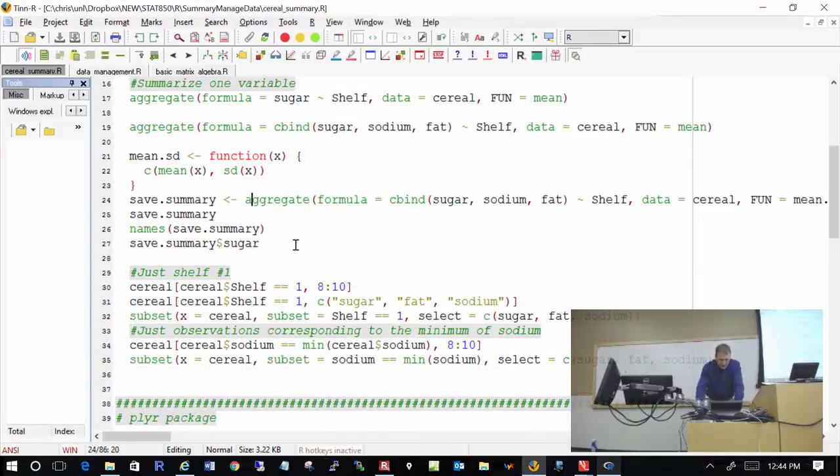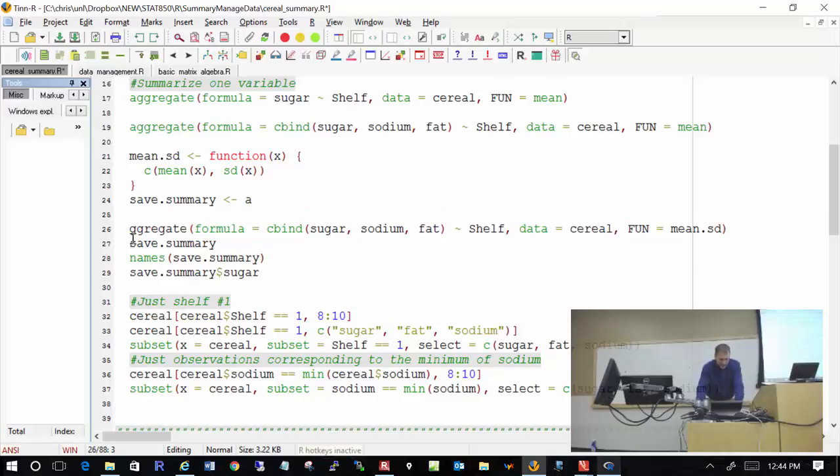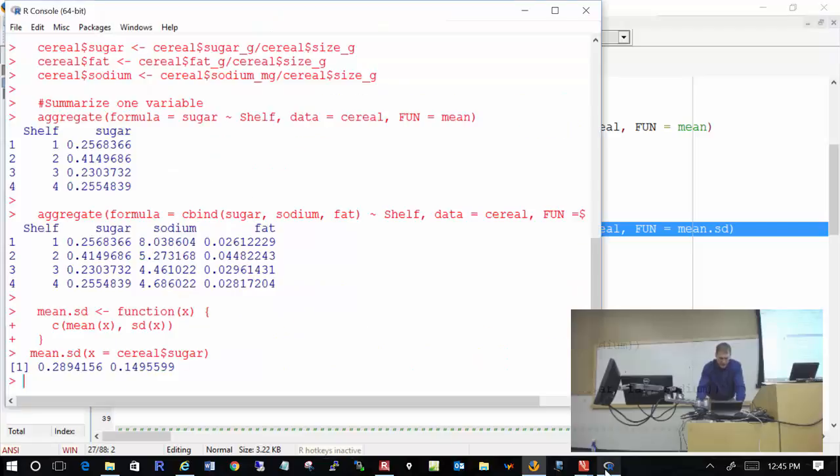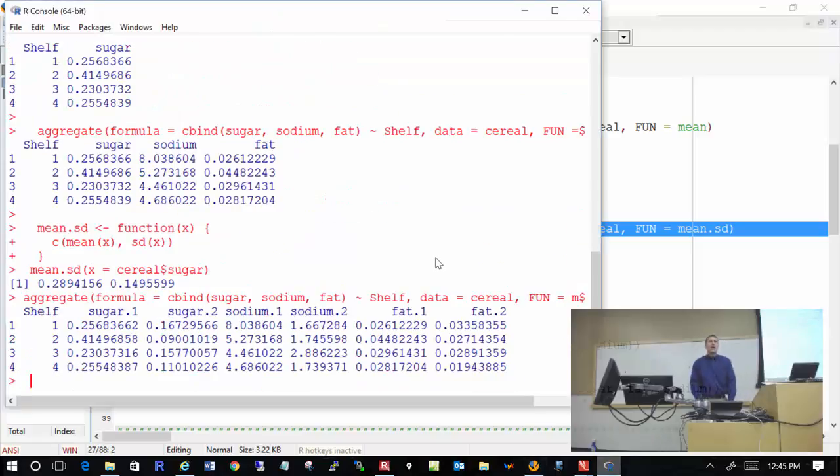So for example, aggregate, and I'm going to combine together sugar, sodium, and fat. Here's where my fun is, mean.sd, and when I copy and paste this, there's all my means and standard deviations. Notice sugar.1 is actually the mean. Sugar.2 is the standard deviation. Why is it the second one? Well, it's because that's what was returned second by that mean.sd function. That's why. So, very quick ways that you can do summaries like this.